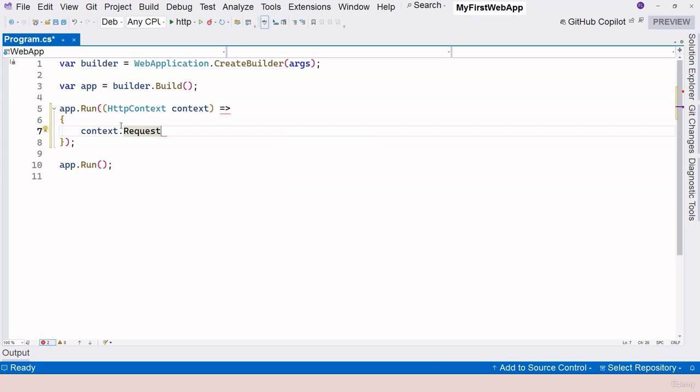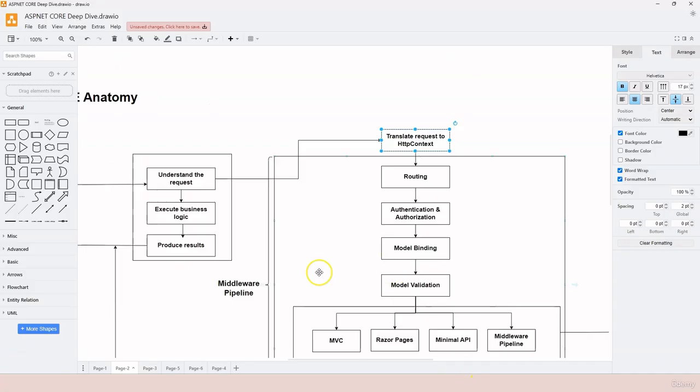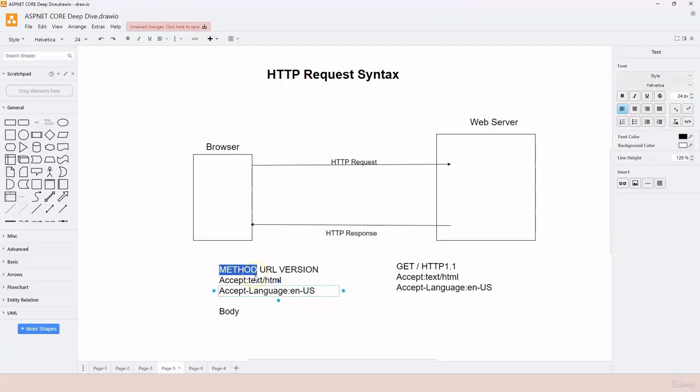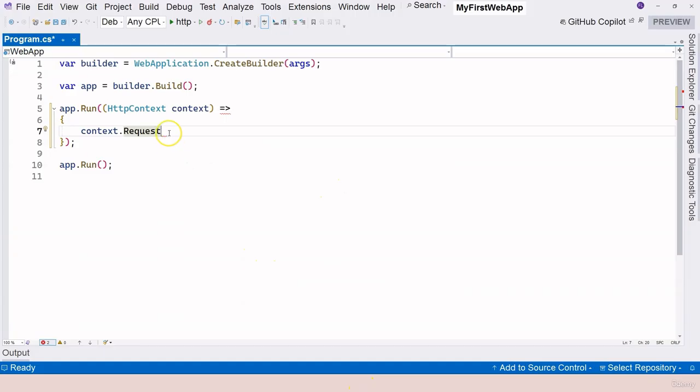In the request object, let's actually go back to our diagram first. In here, you can see this is the syntax: the method, and we have URL, we have version, and we have headers, and we have body. These are the different parts. This is the anatomy of our HTTP request. So keep that in mind. First one is method, second one is URL. So let's go over here. We should be able to find all of that in our request object. Otherwise, Kestrel server didn't do its job well.